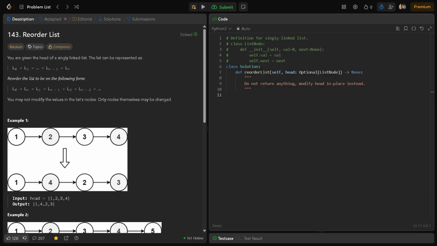Second, we need to reverse the second half of the list. This is important because we want to pull nodes from the end one at a time. Reversing the second half puts those nodes in the correct order for merging. Third, we merge the 2 halves of the list together. 1 node from the first half, then 1 from the reverse second half, alternating until we reach the end.